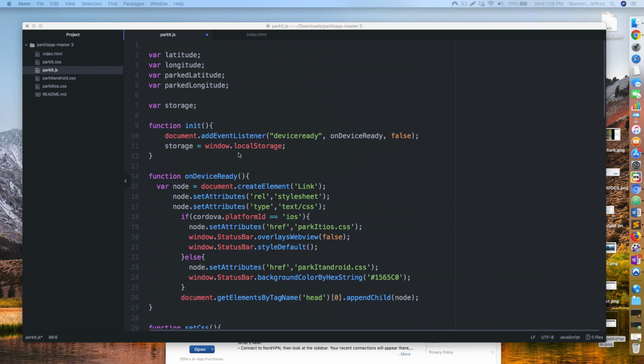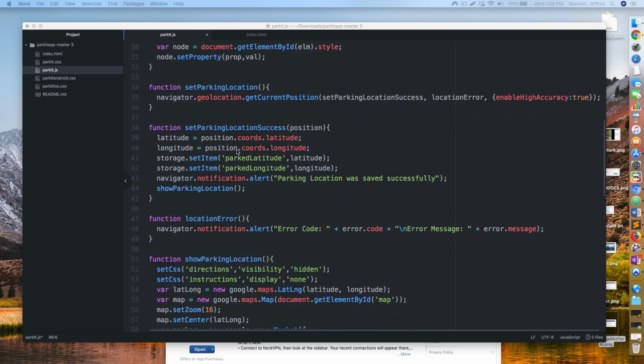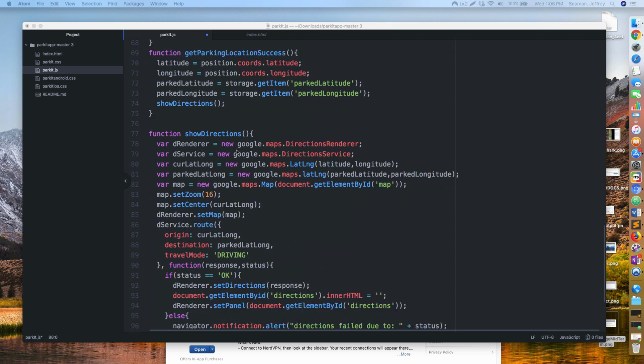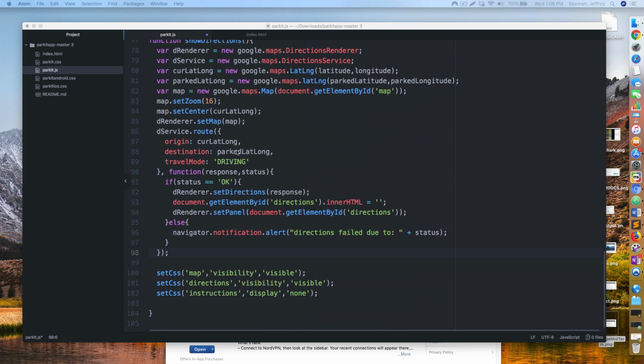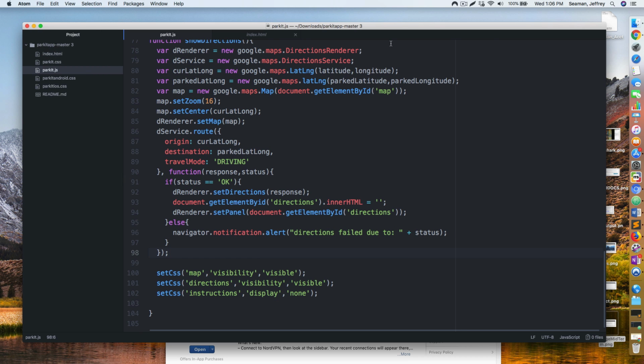Did I miss anything? Initialization on device, function set. Yeah. That is it. All right. So save it. And then I want you guys to go run it and see if it works for you. And we'll try it in a second here.